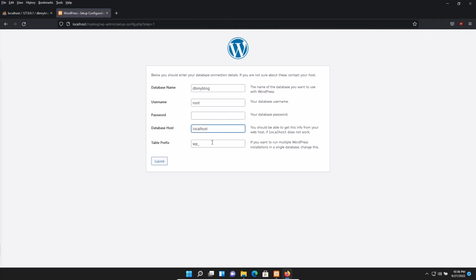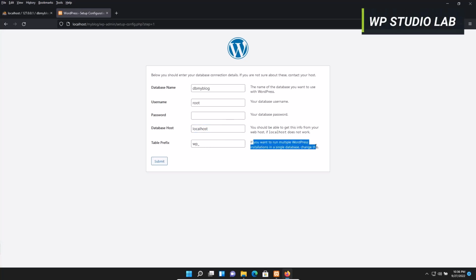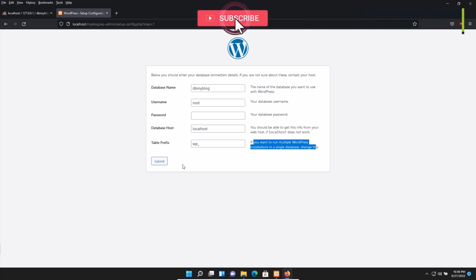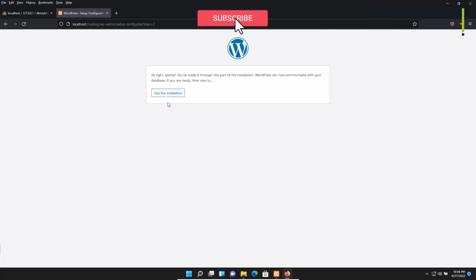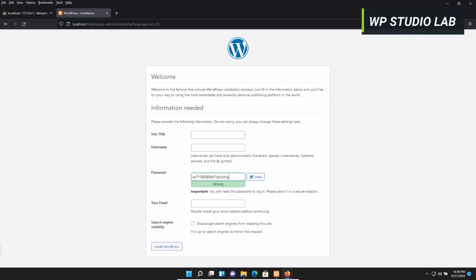Prefix, if you're going to run multiple WordPress installations, as you can see in here, then you can change the second one to WWP or WW, it's up to you. But since we're using just one WordPress right now, I will leave the default WP underscore and submit. Alright, you've made it through this part. The installation was complete. Let's run the installation and it should work. So now let's proceed to the next step.